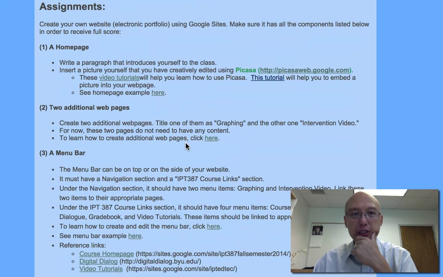And so, what's your assignment? Your assignment is to create your own electronic portfolio, which is basically just a website. And the website needs to have, for now, just 3 web pages. One is a home page. In this home page, you need to introduce yourself.